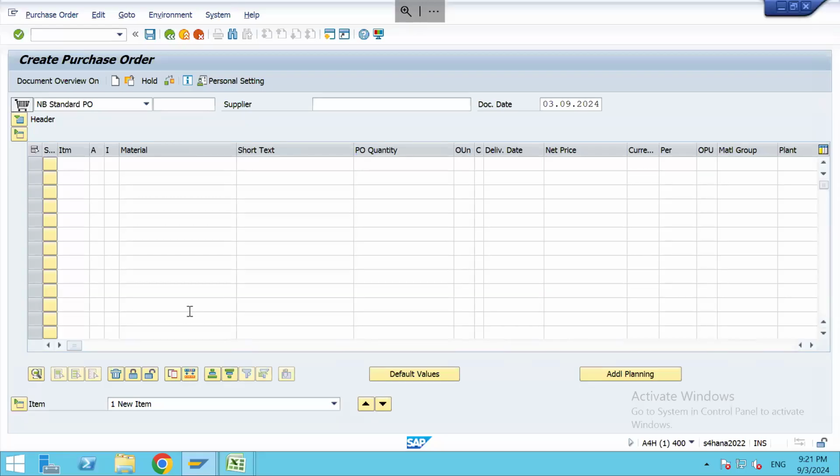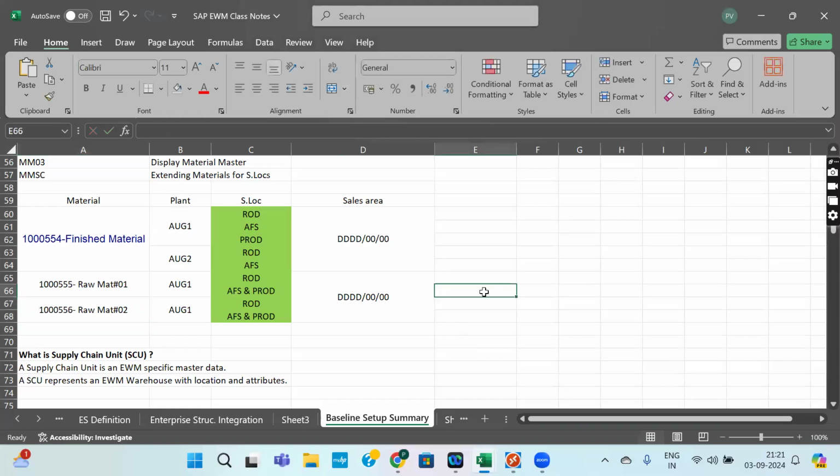May I know, the document we are creating is NB standard PO. Is it mandatory every time to select only NB standard PO or any other? In training, please select NB. In a real-time scenario, the consultant will decide whether they are using NB or configuring any other customized document type. But NB is the SAP standard document type for purchase order creation.